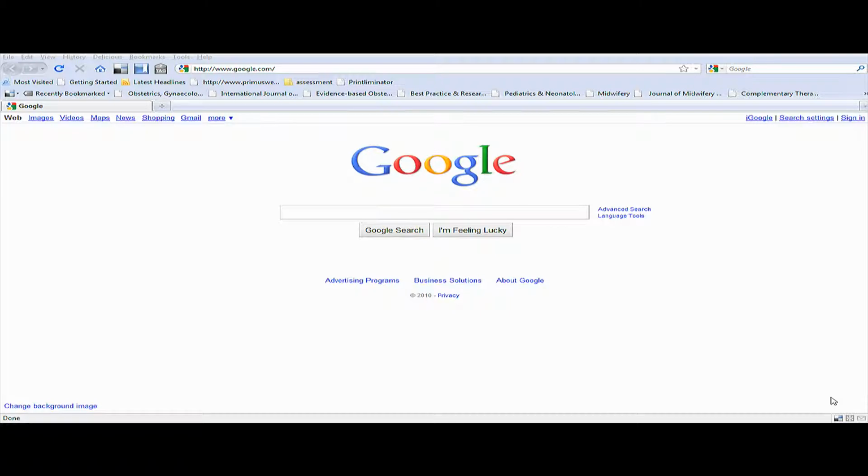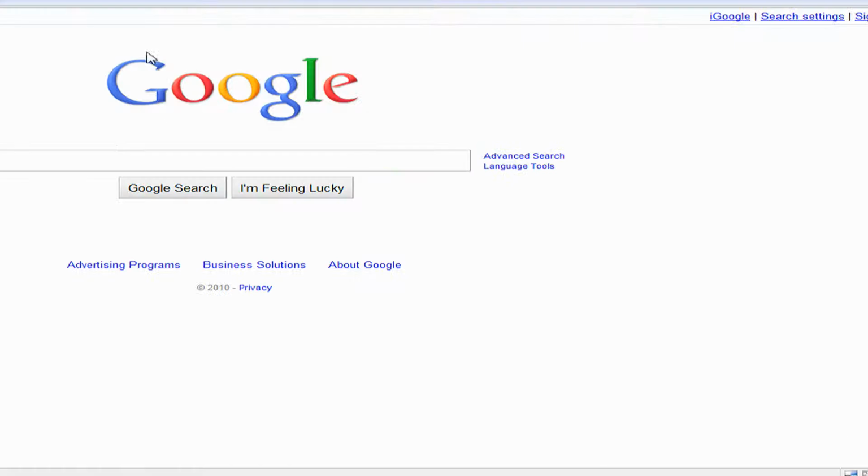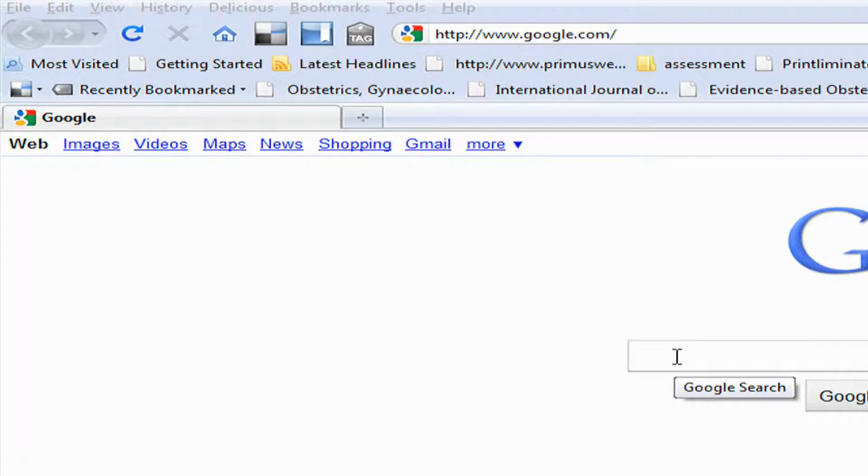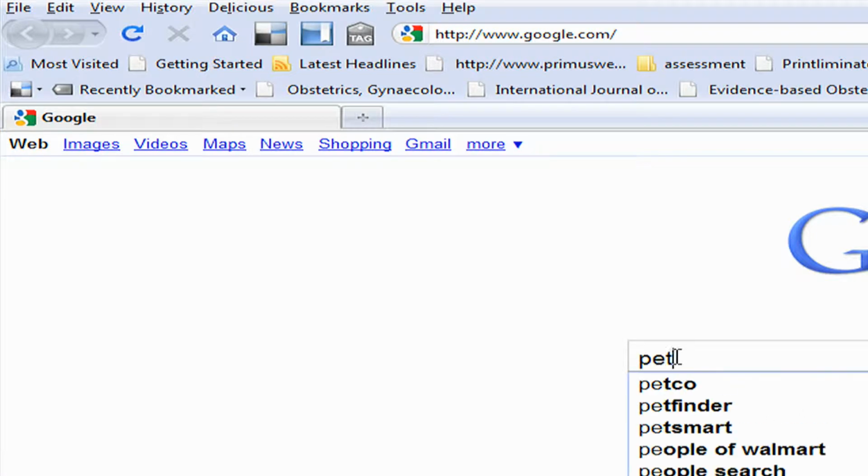So, since you're going to go to Google anyways when you start your assignments, it's kind of a good idea to get a feel for how to better use Google as a search engine. So, I'm going to go ahead and do a Google search here, and you can do the same thing with Bing or Yahoo or whatever you like to search with. And I'm going to search on the term pet therapy.